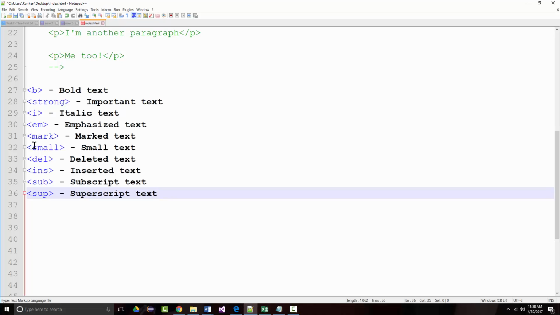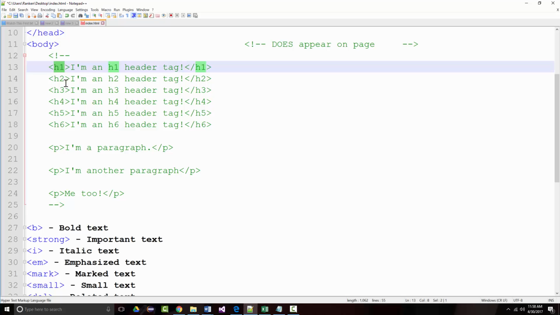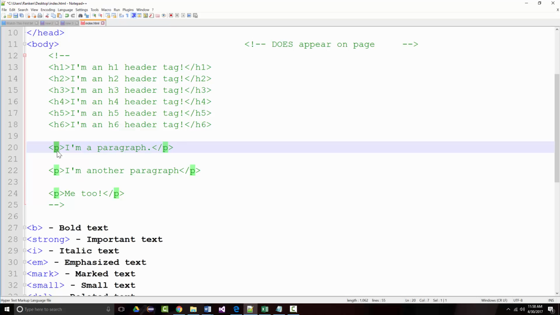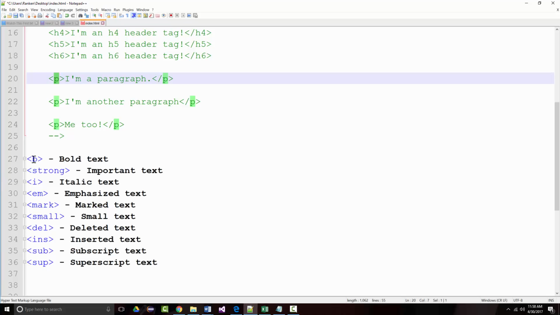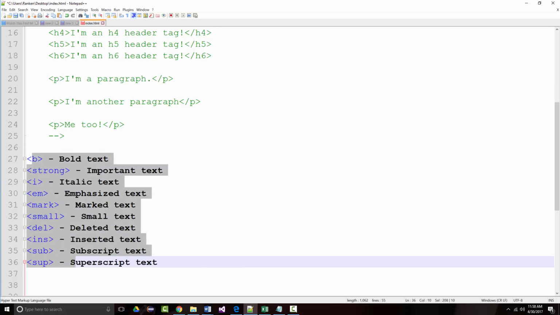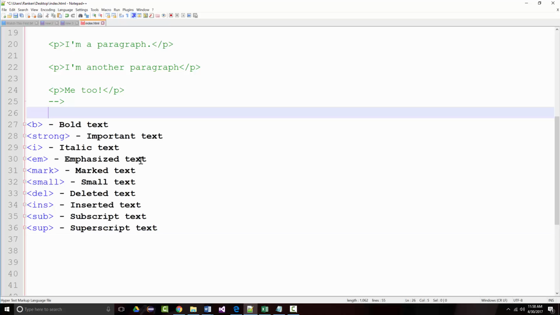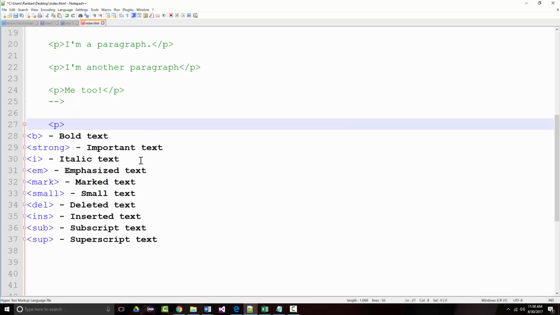Now, I just told you that these tags, the H1 through H6 and the P tags, are what are known as block level tags. Block level tags mean that there is a blank line before them and a blank line after them. All of these that you see right here are known as inline tags. What that means is there won't be a blank line before them or after them. I'm going to put in a paragraph here. I'm going to add a bunch of these tags.